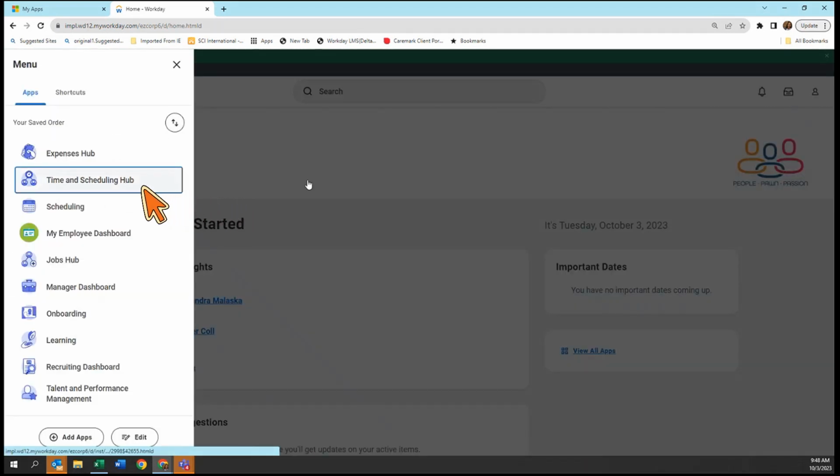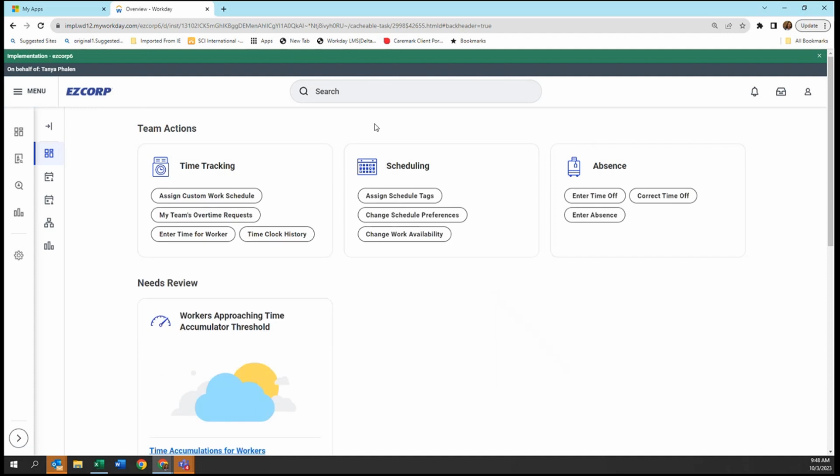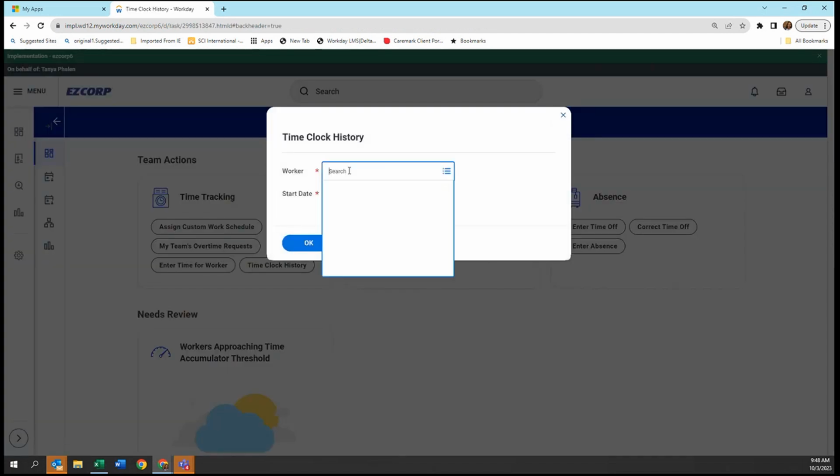To the left-hand side, selecting Time and Scheduling Hub. From there, you will see several different team-related action items. Today, we'll be focusing on time tracking, where I will select Time Clock History.